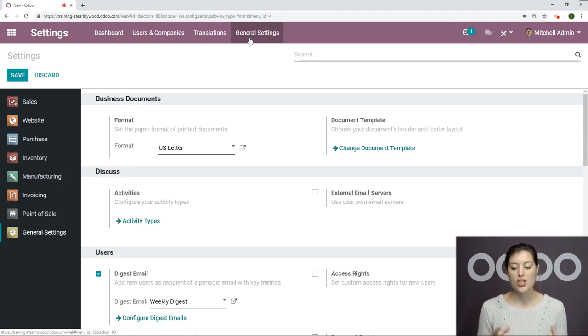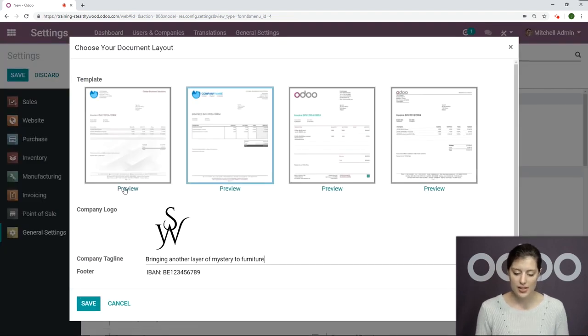And we're actually going to choose the template for our business documents. I can choose the template by clicking on this button right here. We have several options. I can preview them if I would like to, or I can just choose one. So I'm going to choose this third one.